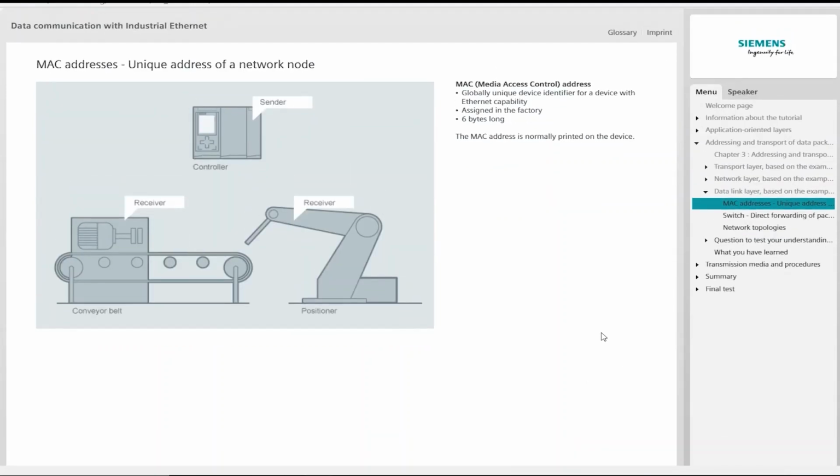The Media Access Control address is a globally unique device identifier that is assigned in the factory by the manufacturer. It is 6 bytes long and can be compared to personal data such as the name of the recipient used for parcel shipment. The first 3 bytes of a MAC address identify the manufacturer of the network device and are assigned worldwide by the IEEE, the Institute of Electrical and Electronics Engineers. The subsequent 3 bytes are assigned individually by each manufacturer for the interfaces of the device.